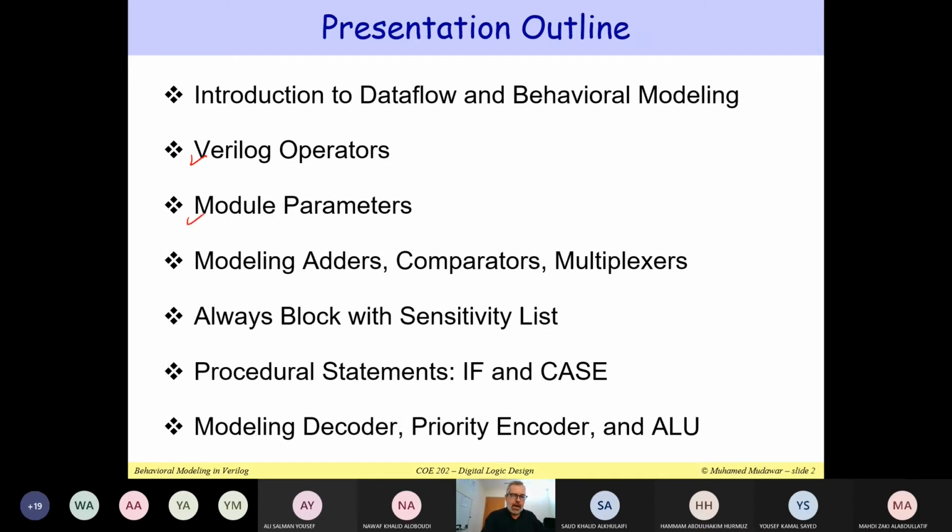The meaning of module parameters, okay, how to model adders, comparators, multiplexers, the always block, the meaning of the sensitivity list. So we use it for behavioral modeling in Verilog. I'll talk about procedural statements, the if statement, the case statement. We can use them, okay, to model circuits in Verilog. How we can model a decoder, priority encoder, ALU. So all of this will be shown in this presentation. So this will be the topic today and next week.